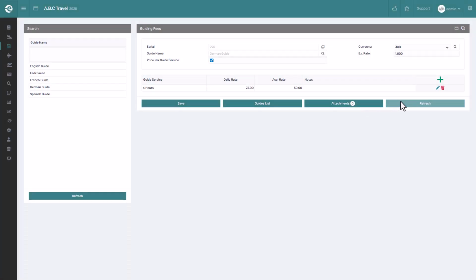Refresh simply reloads the page. With that, Guides Rates inside the Rates module are fully configured in the system. In the next video, we will move to the local guide rate.